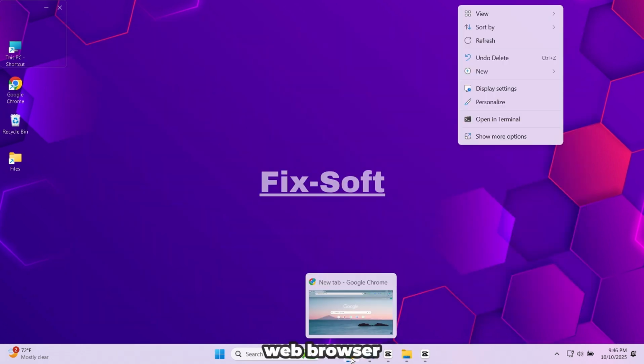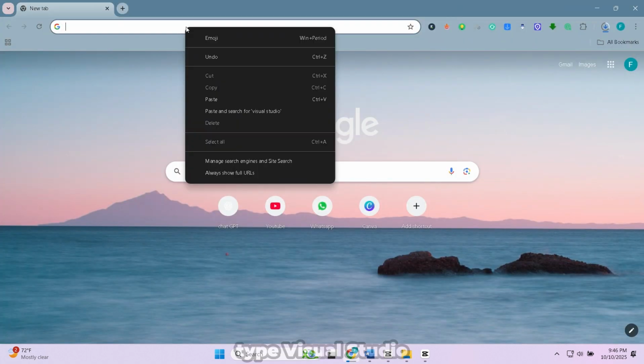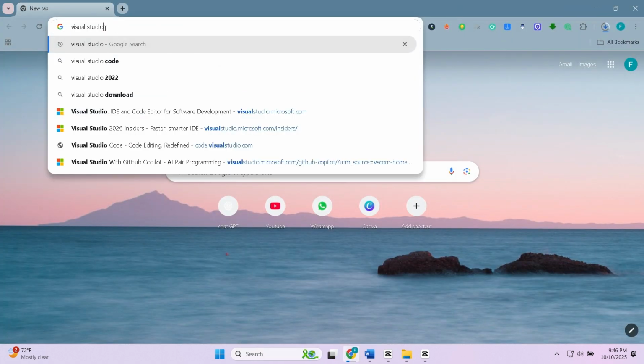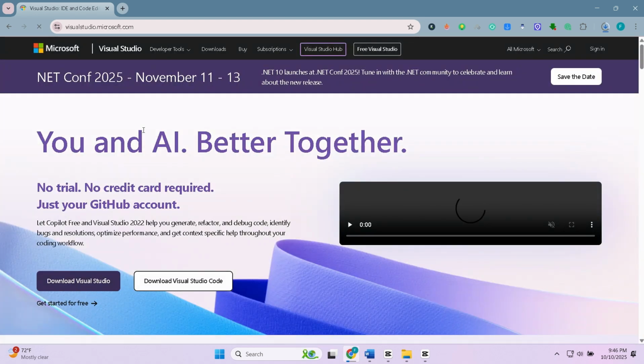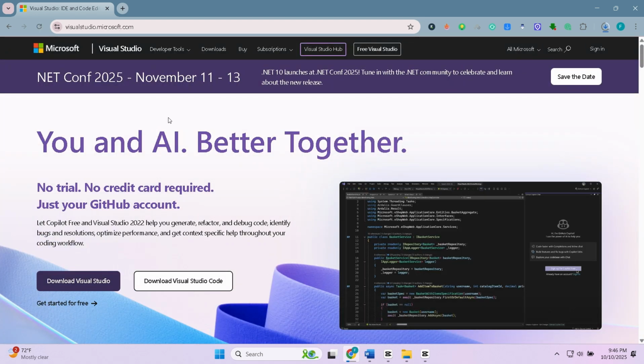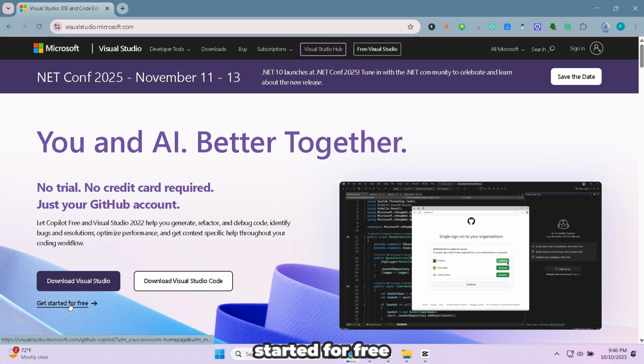First, open your web browser. Type Visual Studio and press enter. You'll see the official Visual Studio website. Click on it. On the website, click on Get Started for free.